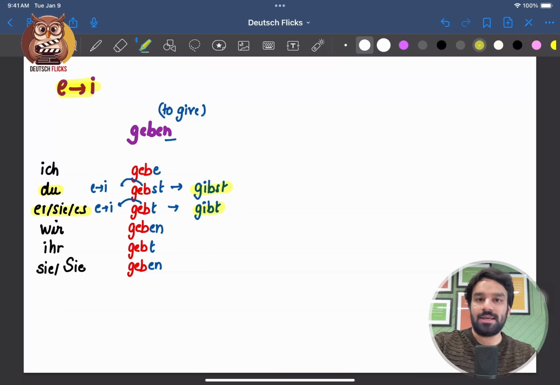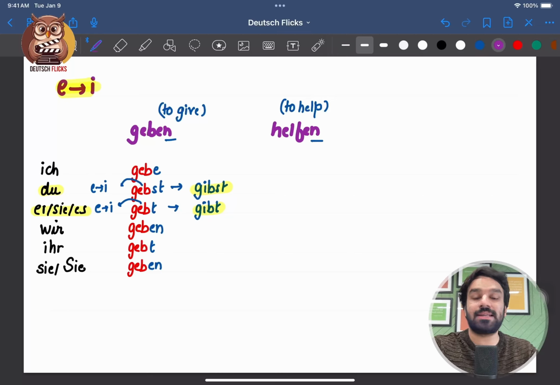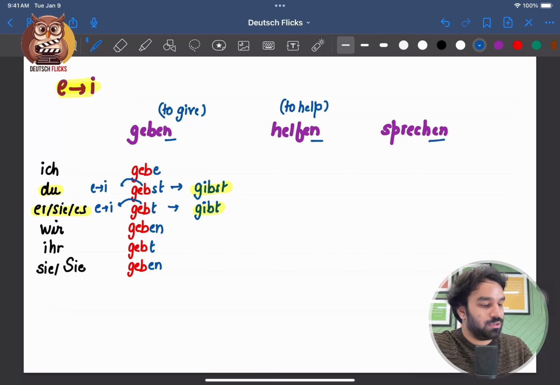Okay, now based on the same pattern, I'll give you 2 more verbs. You just have to pause the video and write their conjugation. The first verb is helfen. I think now you can guess the meaning of helfen. It means to help. And you also have to conjugate sprechen, a very important verb, which means to speak.